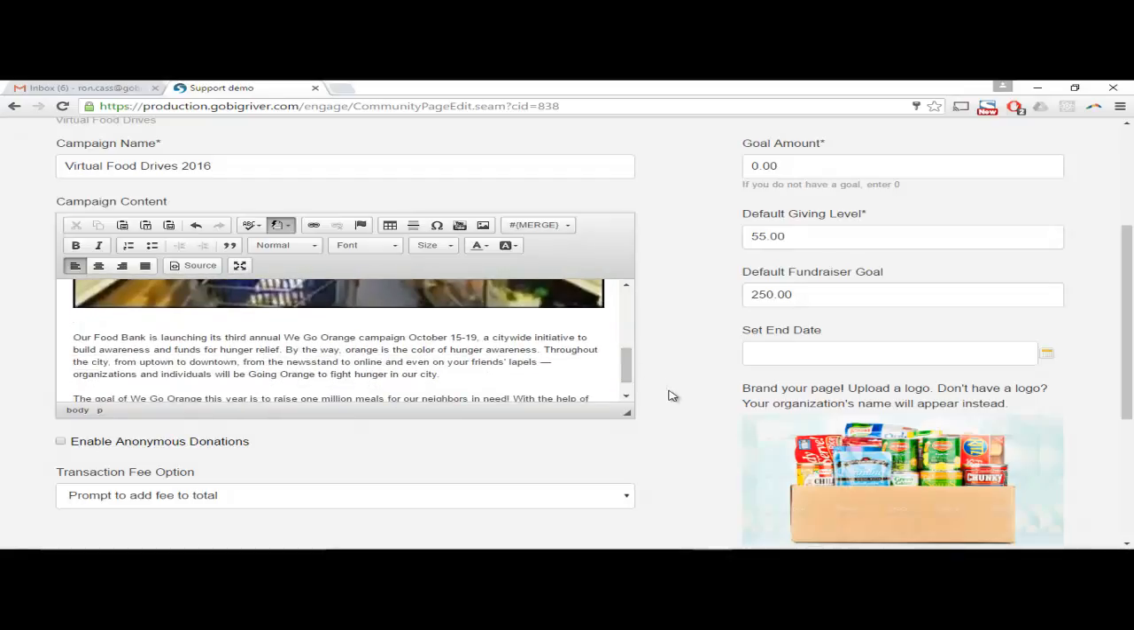A couple of things. The campaign template comes with predefined settings for things like handling transaction fees. So in most cases, you want to prompt your constituents or your donors to cover your transaction fees. Studies that we've conducted show 80% of donors will do that. It's a great way to recapture the cost of operating your fundraiser.